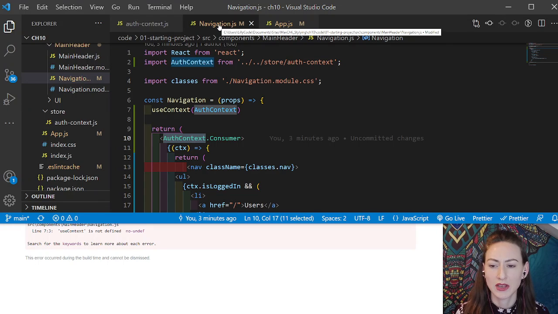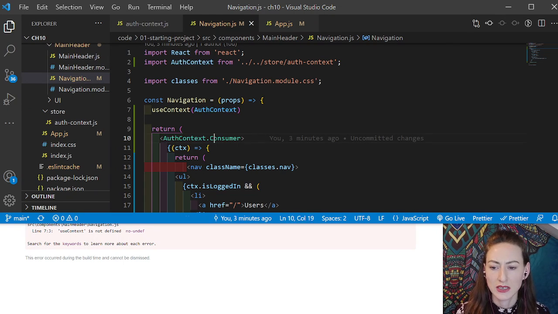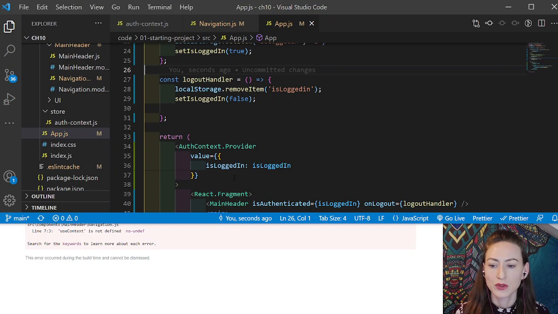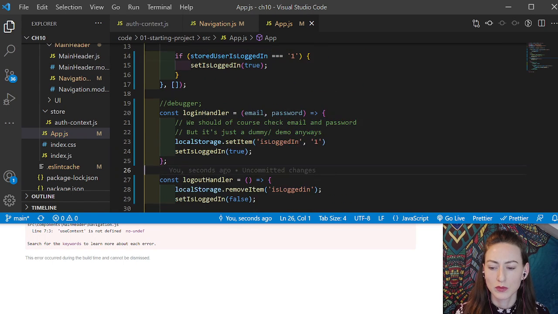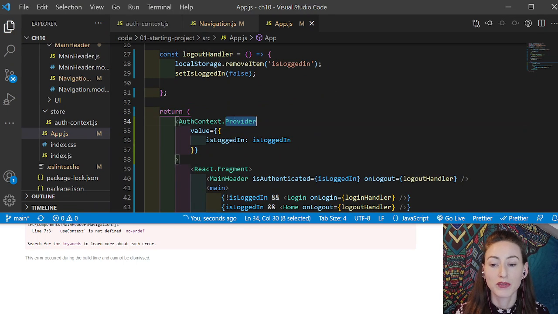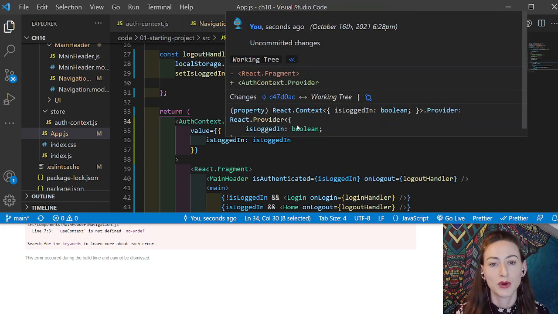So here in our navigation we've used it as a consumer, and in our app we've used it as a provider. So we have a consumer and a provider. I'm going to just keep watching the video as always and continue to code and let you know what I'm doing as I go. So time to watch the video.